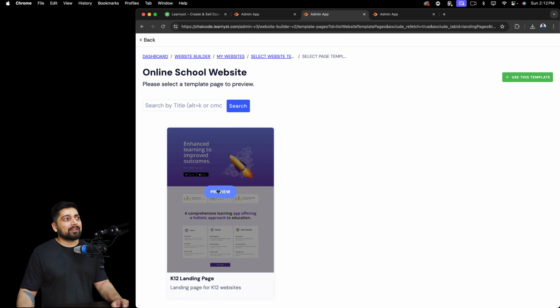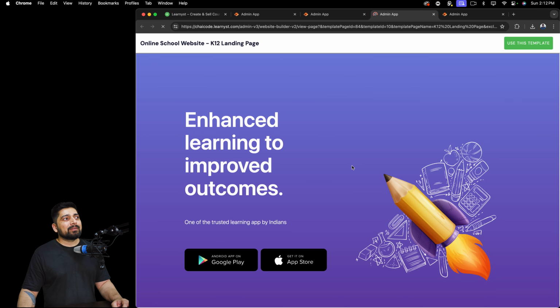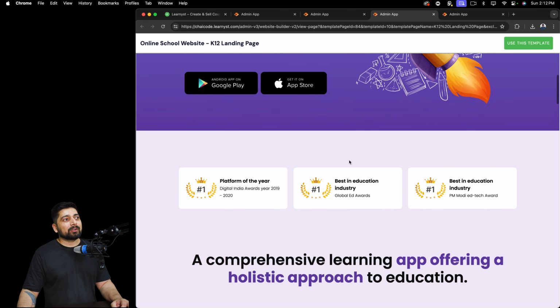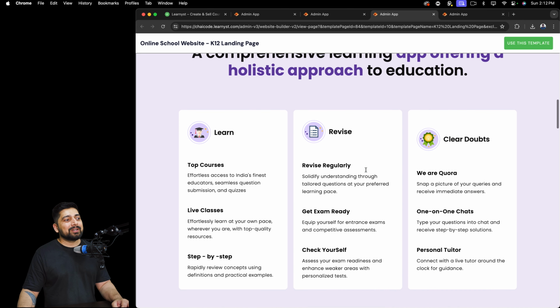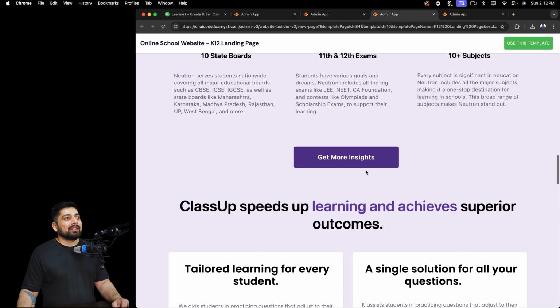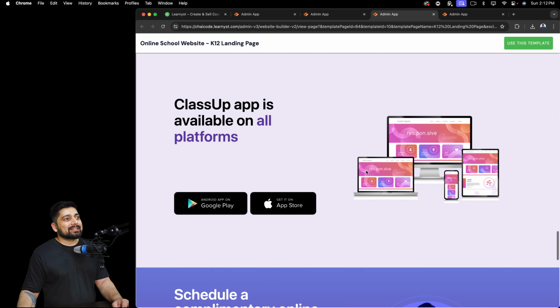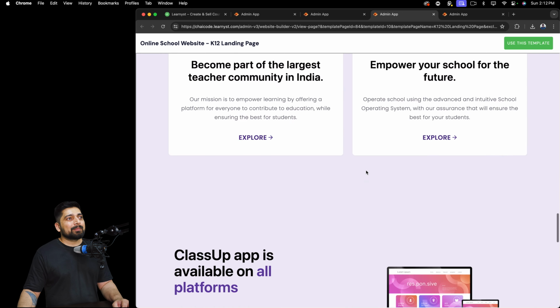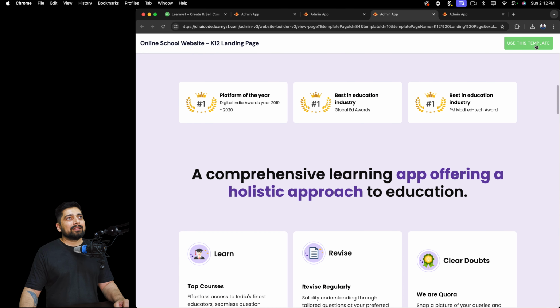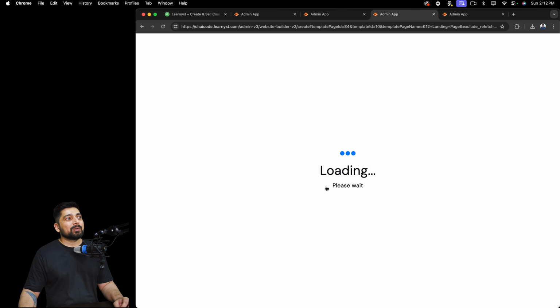I can just click on the preview and it will show me how the website looks. This is already looking beautiful. All you've got to do is add in your own data and publish it. So these are all the details that we have. But let me show you the superpower of this website. We're going to click on use this template, and yes, we want to use it.